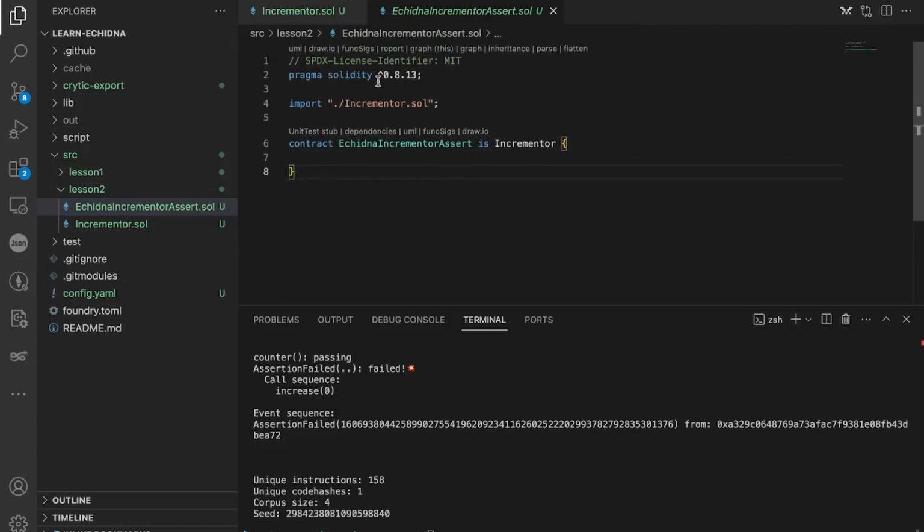So this is a file, but it's like we're adding a contract. The test file is a contract. We are importing our Incrementor contract and extending it. So now if we want to execute it as it is, what we need to do is come here and modify the target contract to EchidnaIncrementorAssert.